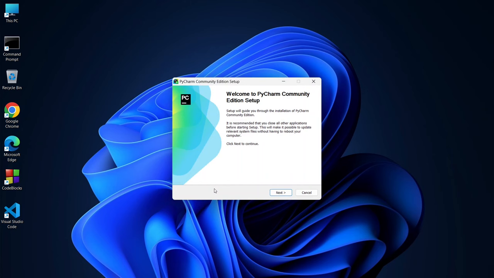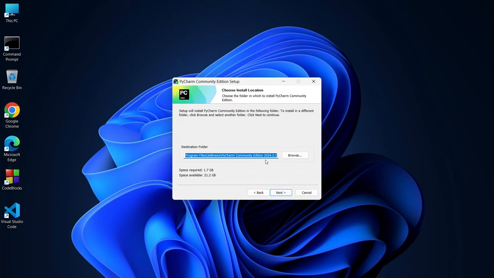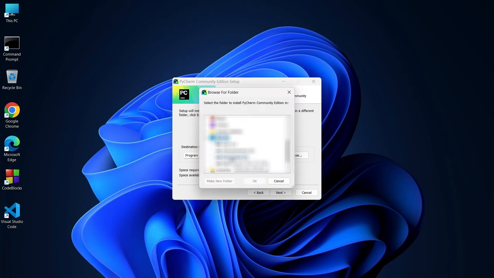Now, you'll be greeted by the PyCharm setup wizard. Click Next on the welcome screen. The wizard will now ask where you'd like to install PyCharm. By default, it will install on the C drive, which is fine for most users. I'm going to change the installation location, so I'll click Browse and select my preferred folder, then click Next.